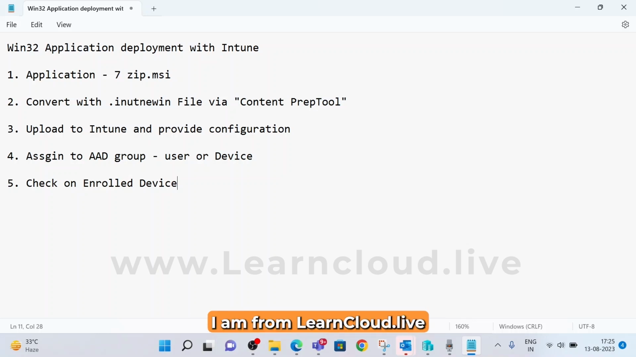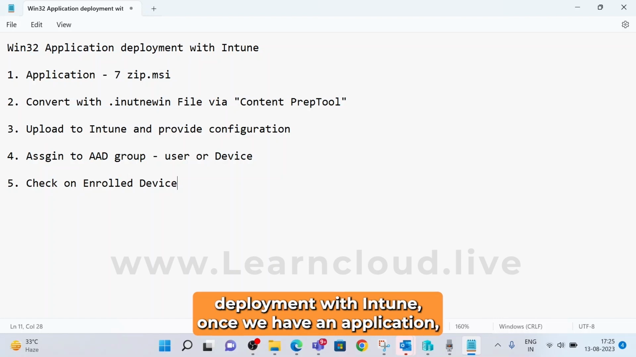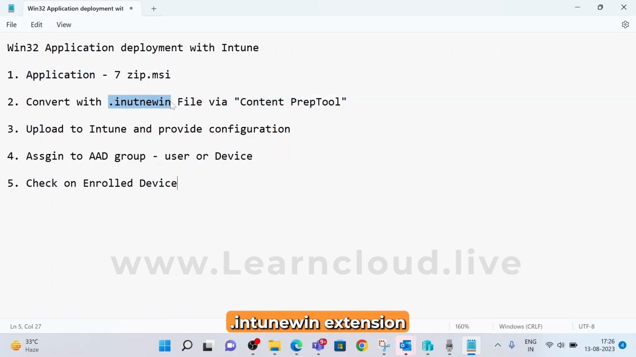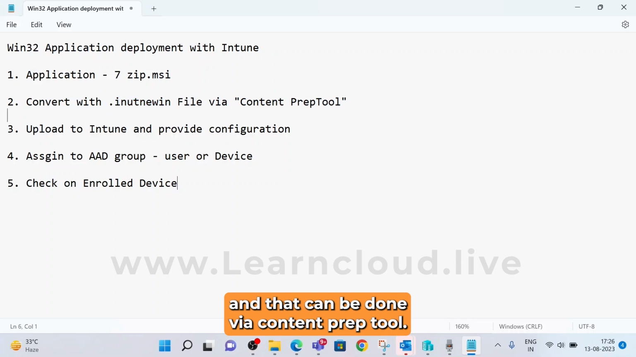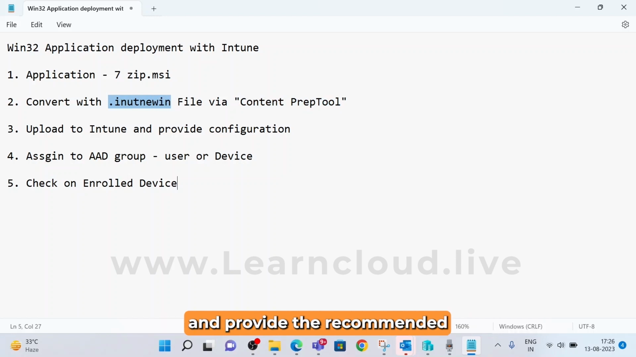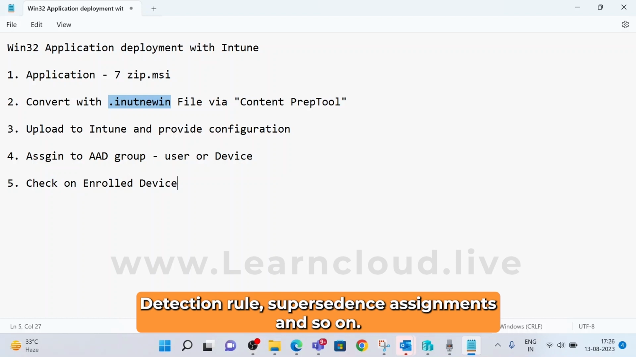I am from LearnCloud.live. We are going to look today at Win32 application deployment with Intune. Once we have an application, we need to convert the application to the .intunewin extension, and that can be done via the Content Prep Tool. Once we convert the file to an .intunewin file, we'll upload it to the Intune portal and provide the recommended configuration like installation and uninstallation commands, detection rule, supersedence, assignments, and so on.